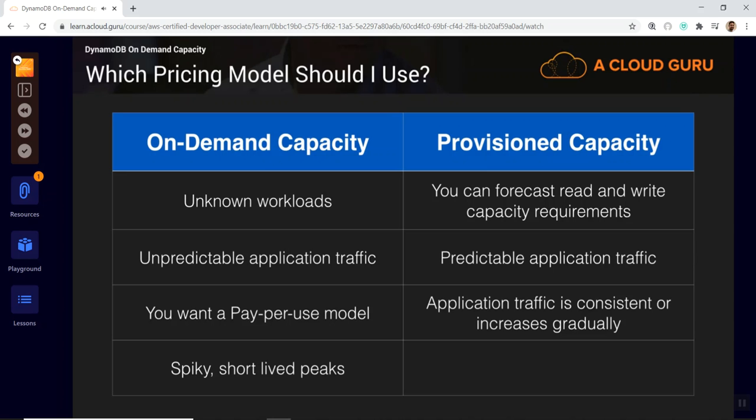However, if you have predictable application traffic, you can easily forecast your read and write capacity requirements, or if your application traffic is consistent or it's increasing gradually, then under those circumstances, it's more cost-effective to use the provisioned capacity. And you can actually change your DynamoDB table from provisioned capacity to on-demand once per day. So they actually let you switch between the two pricing models.